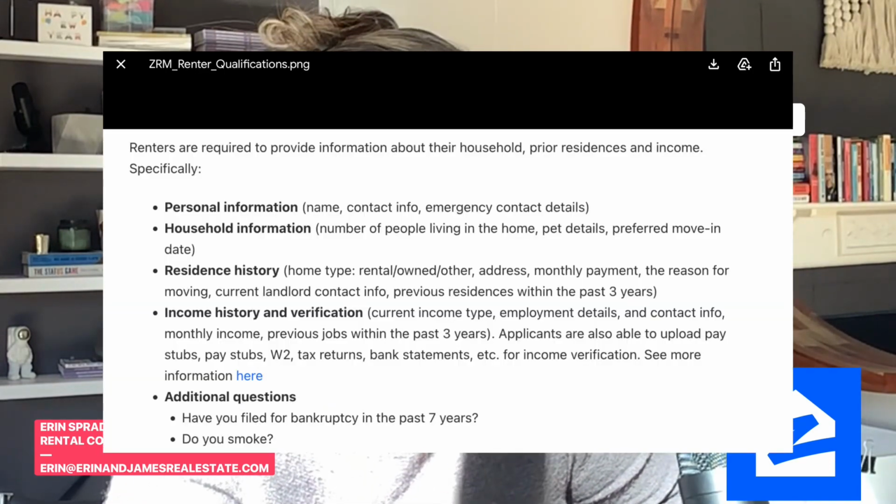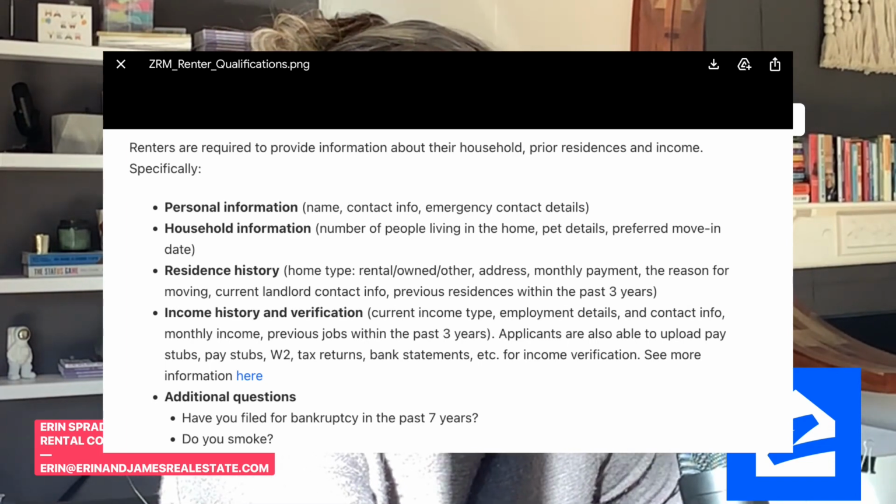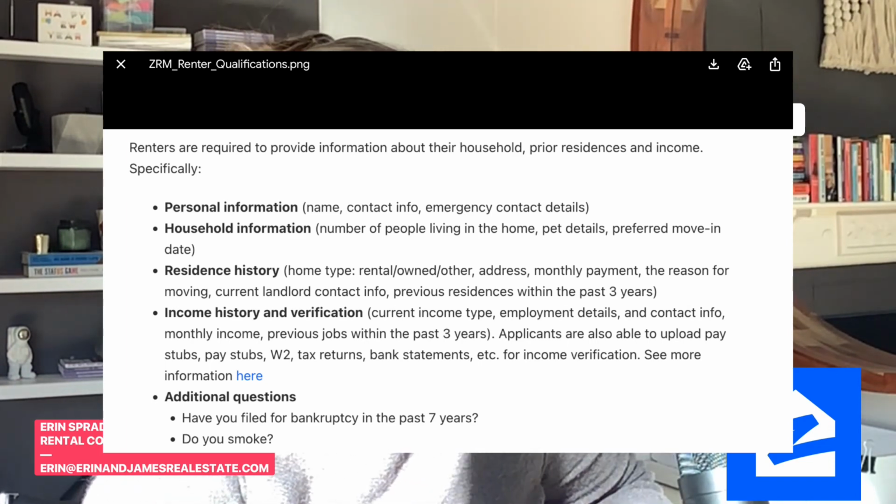And then as far as what the tenant is required to provide Zillow, they are required to provide personal information, household information, residence history, income history, and verification. So current income type, employment details, contact info, monthly income.